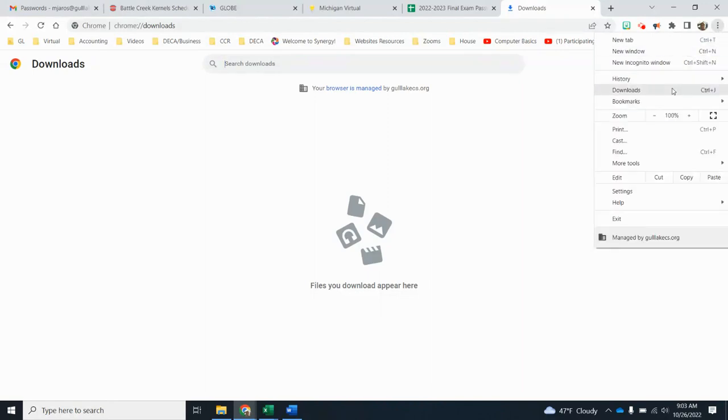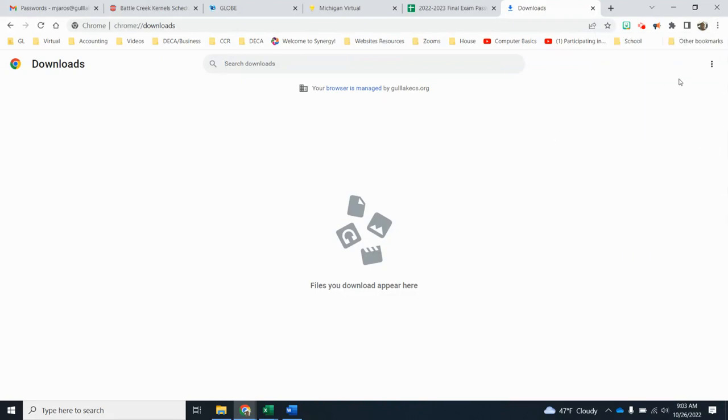I just recently cleared my downloads. I had so many things I downloaded that I cleaned it up, if you will. So in the downloads, I clicked on these three buttons and I had a choice that said clear downloads. So that's what I did, just again to make my Chrome run a little more efficiently.